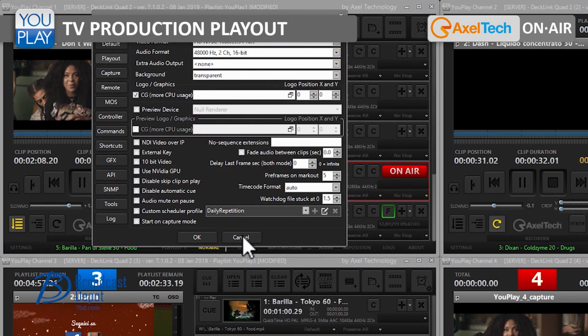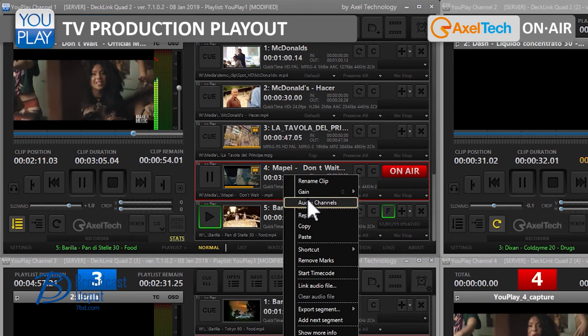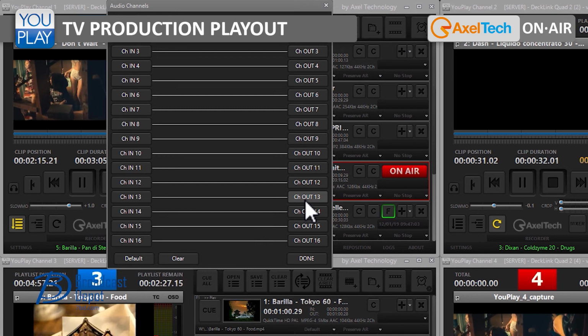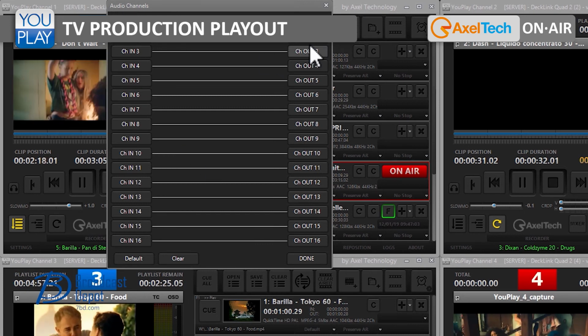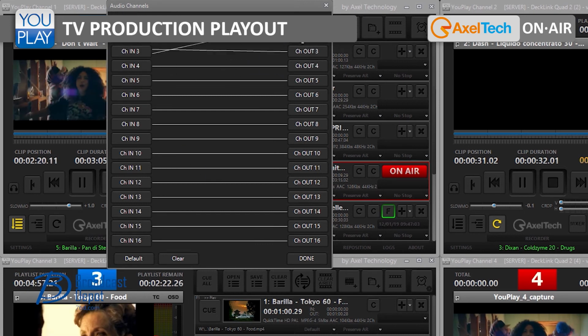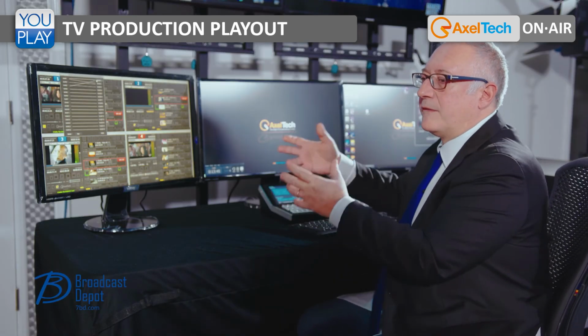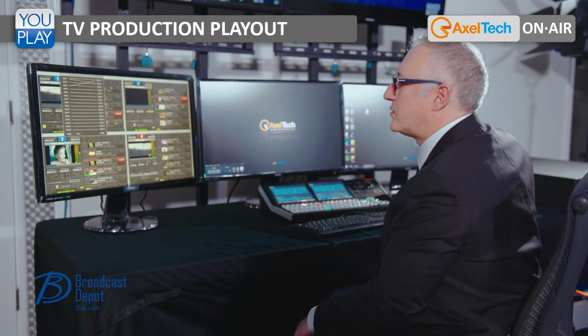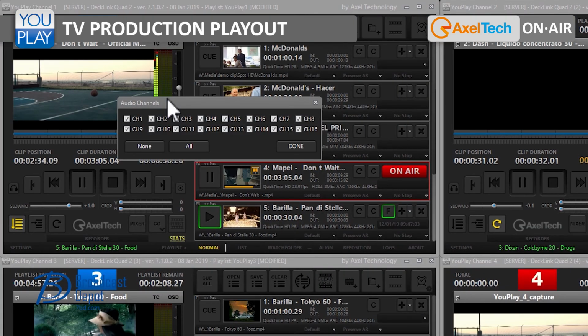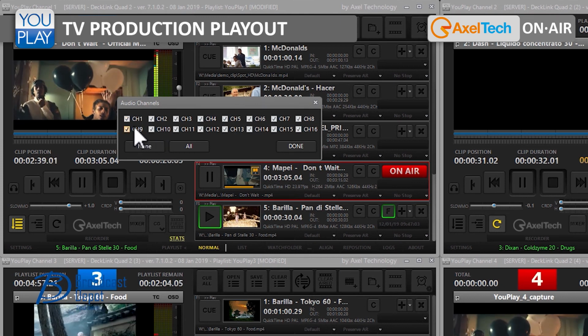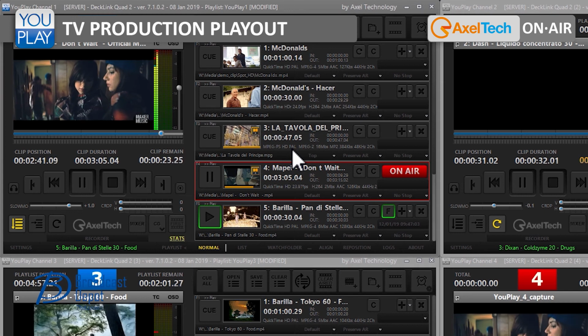Another interesting feature is that for each clip, we have an audio channel manager, and you can interchange the channel from one channel to the other in order to get the correct configuration. Maybe your multiple language file has the languages on the wrong channels, and you can remap those channels. And also, while you're on air, you can choose to disable some audio channels directly from the GUI, and this is all obtained in real time.